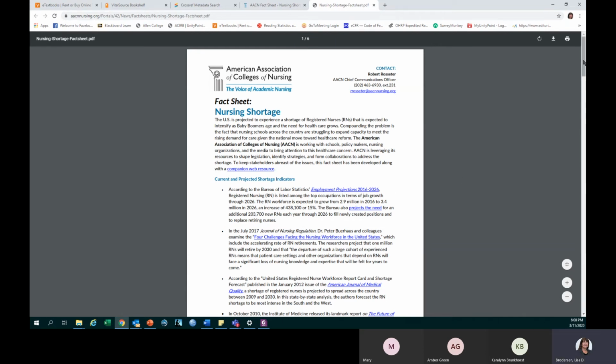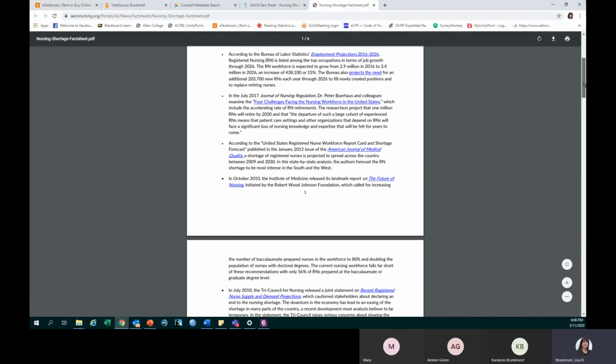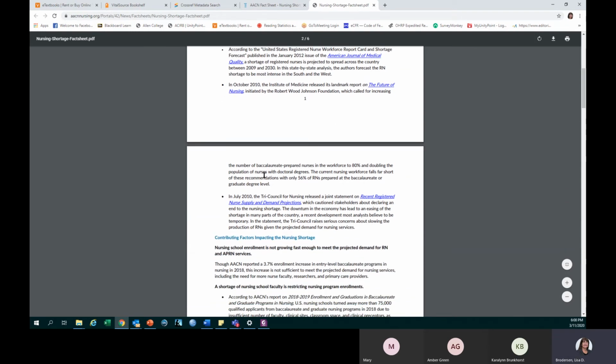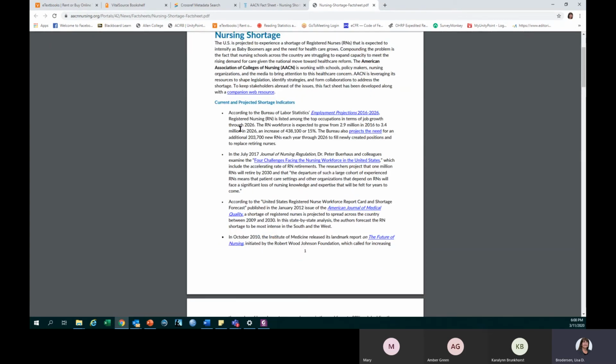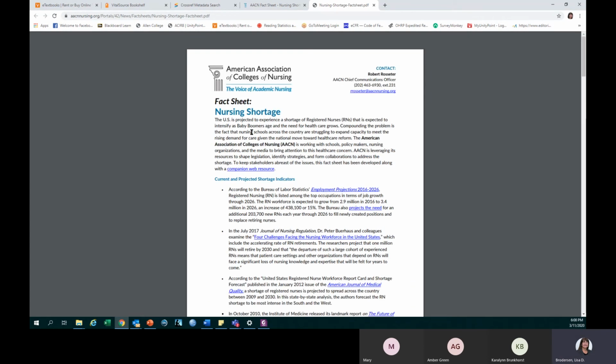Okay. So you just want to make sure that you made it clear in your writing that you were citing a fact sheet. And you could even mention, if you were going to cite this statistic, you could say something like, according to the American Association of Colleges of Nursing shortage fact sheet, the Bureau of Labor Statistics has reported that the RN workforce is expected to grow from 2.9 million. Only, you'd paraphrase or quote that information.